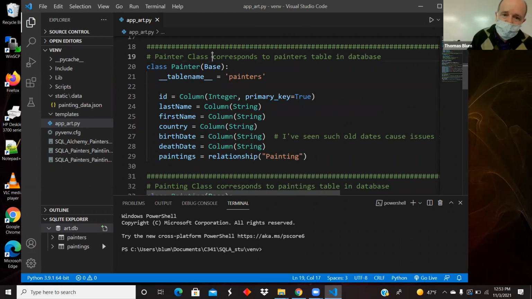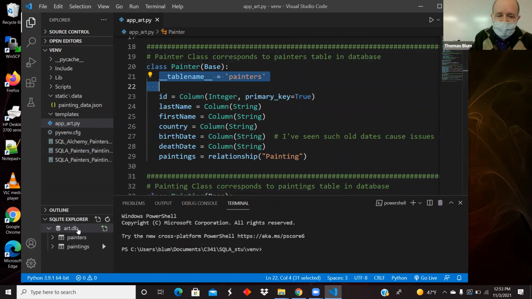Okay, so here is my painter class. I give a name to my class. It's extending their class that makes tables. I say that the name of the table is painters. So when I open up this SQLite database over here, it's going to be painters. If I said poop here, then it would say poop over there. This just controls the name of the table in the database.